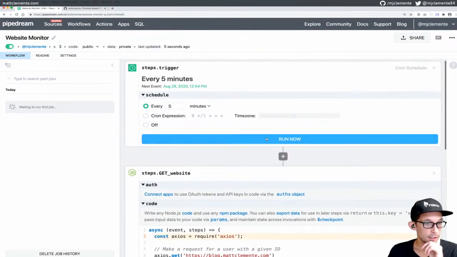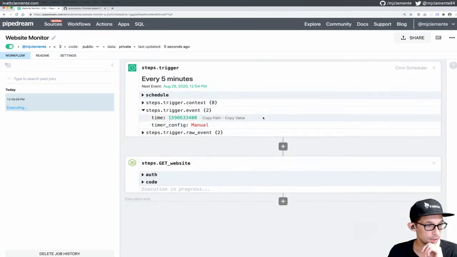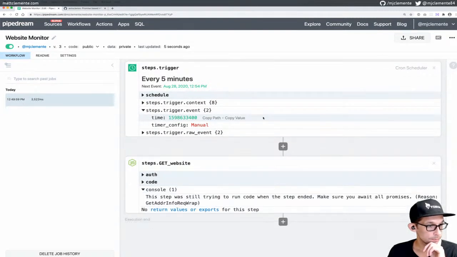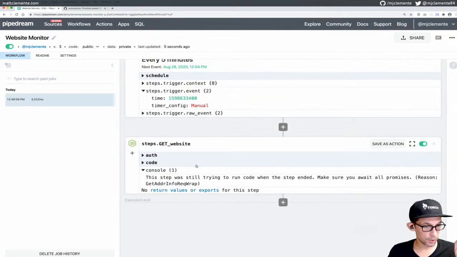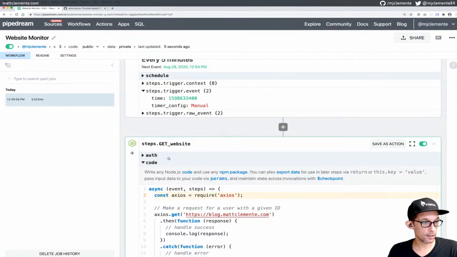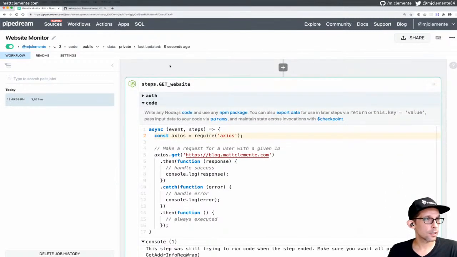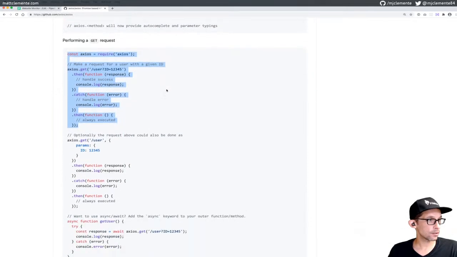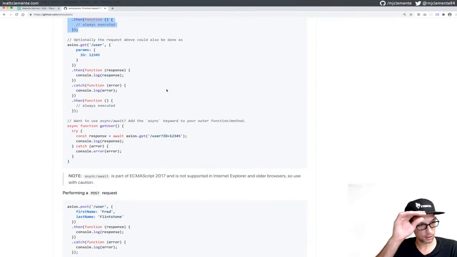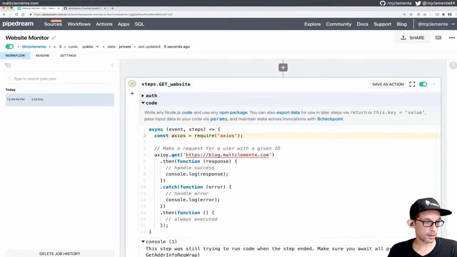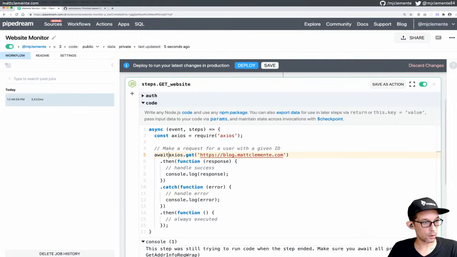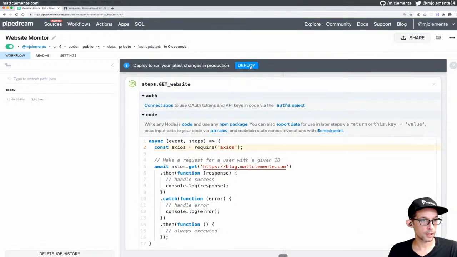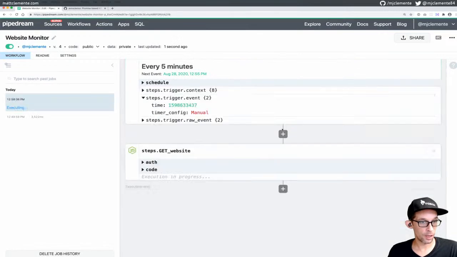It's deployed. Oh, sweet. I can run it manually here. Run. All right. The step was trying to run the code. When the step ended, make sure you await all promises. Got it. All right. So, run. Oh, put await on Axios right there. Async. I'm in an async function, so I think I should await that Axios request. My bad. Await. Save. Deploy. Run.